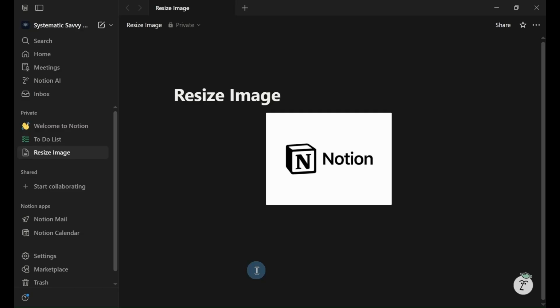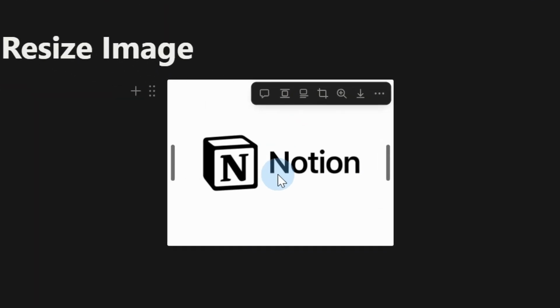This video shows how to resize an image in Notion. I'm using a sample page called Resize Image just as an example, so you can clearly see what happens. Move your cursor to the image you want to resize. You will see a thin gray handle on the left and right side of the image.